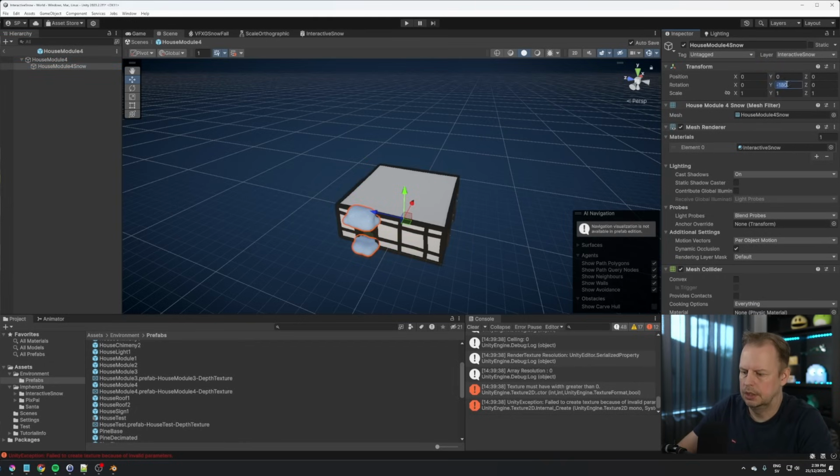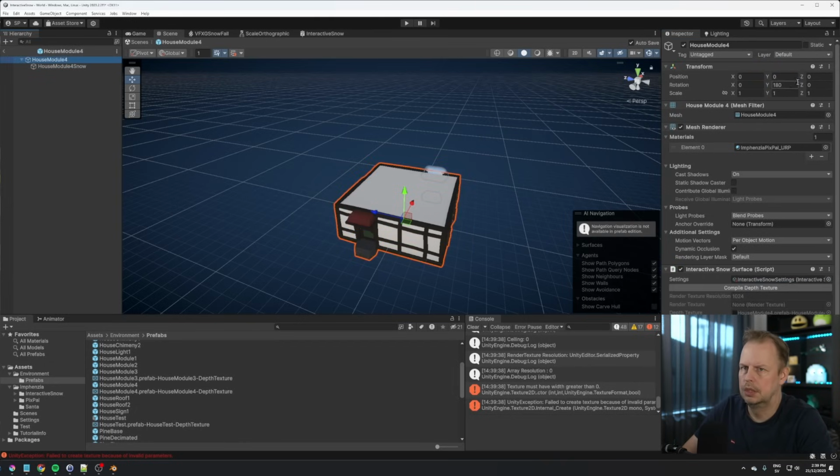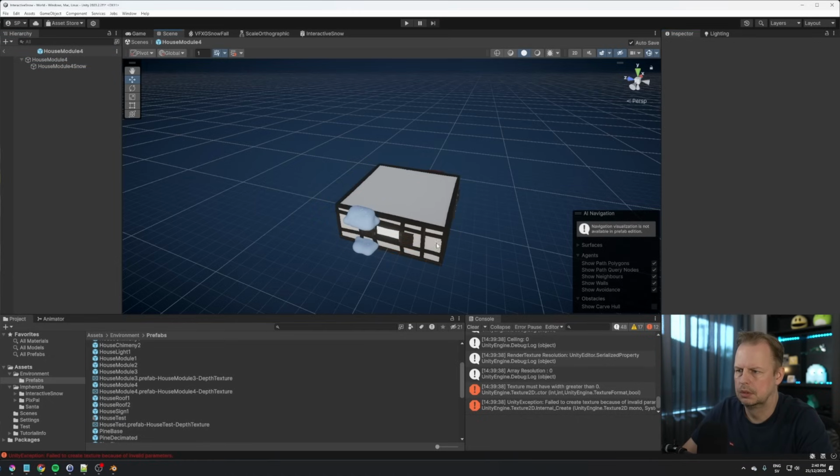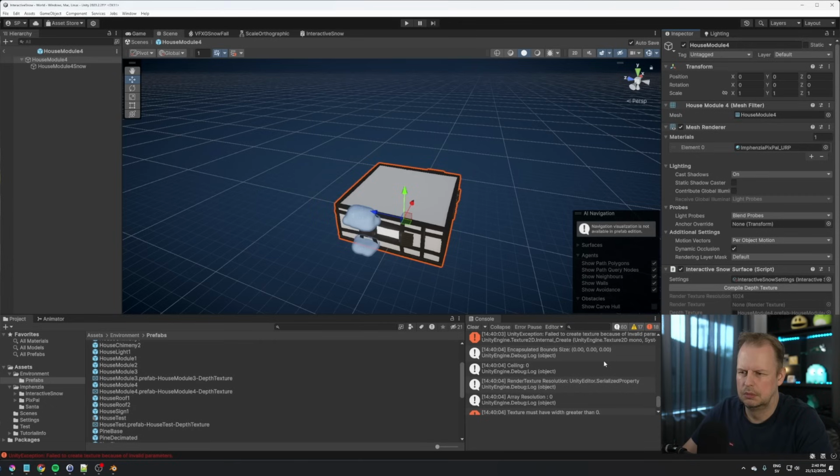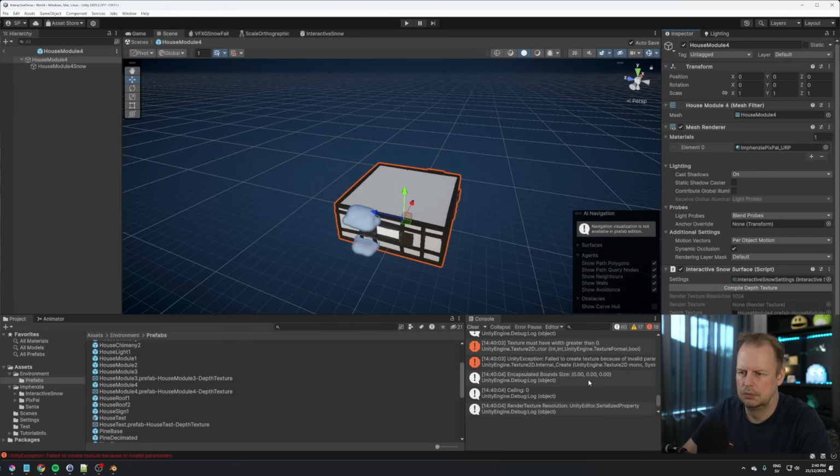Why are these rotated as well? 0 and 0. Is that what's causing it? Compile depth texture. No? Bound size.